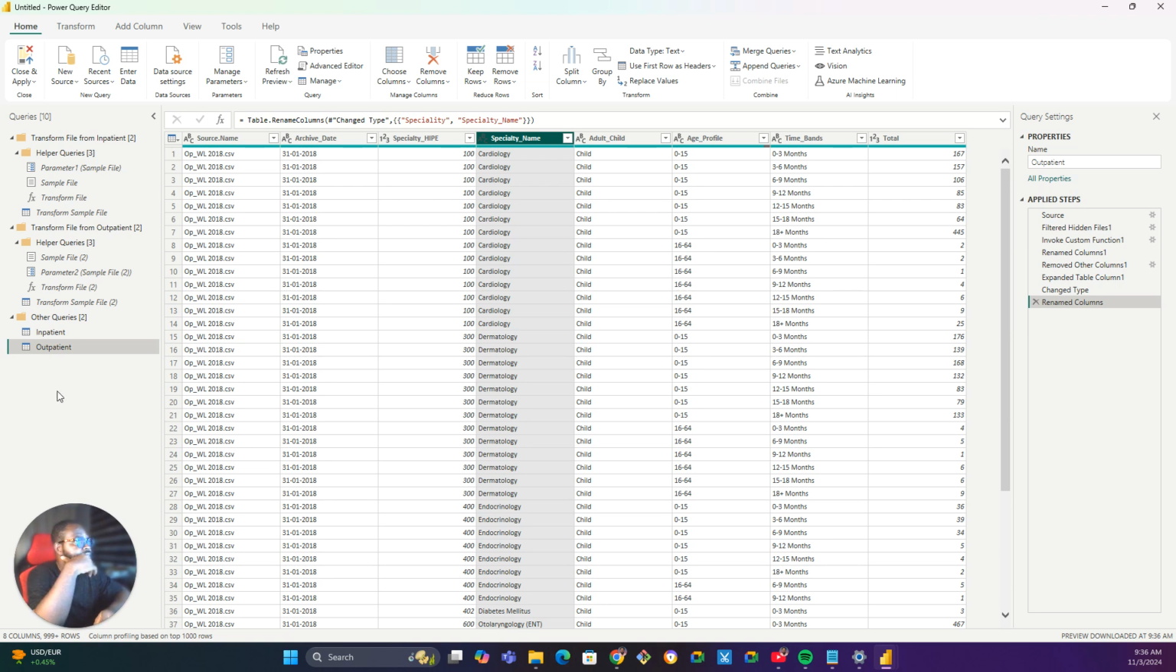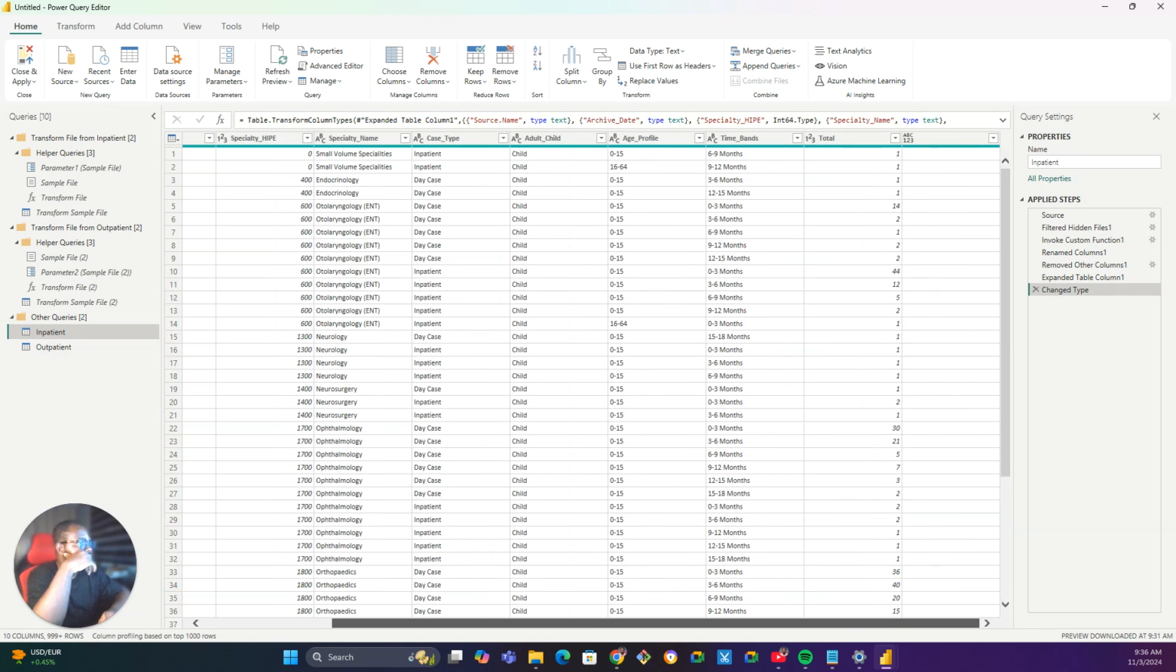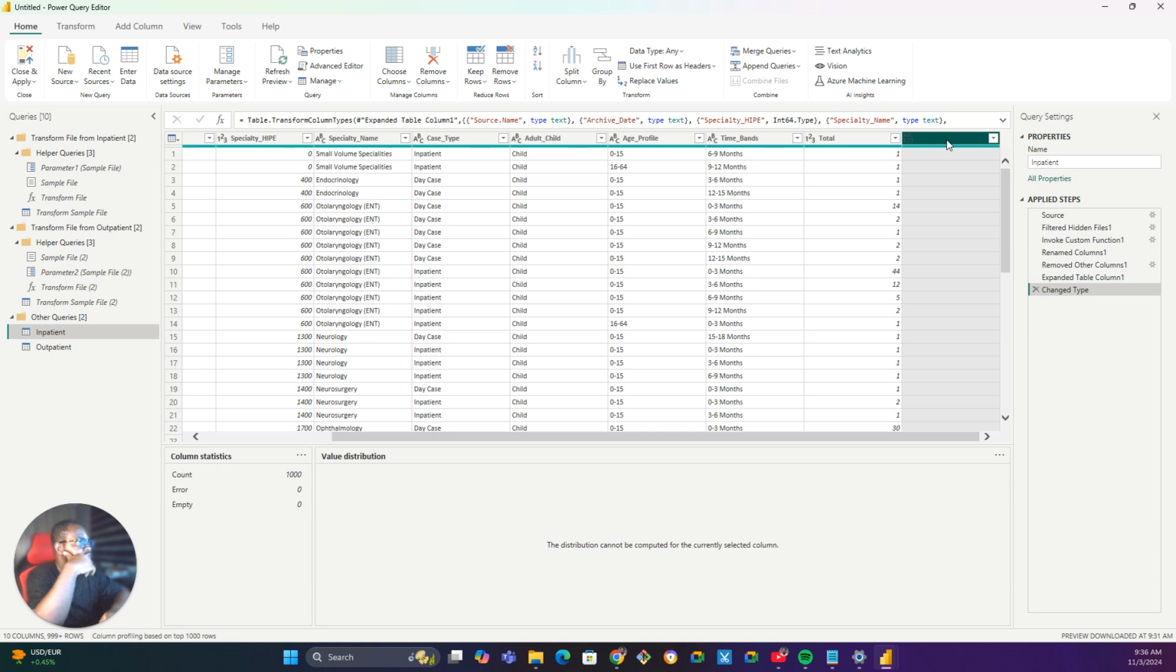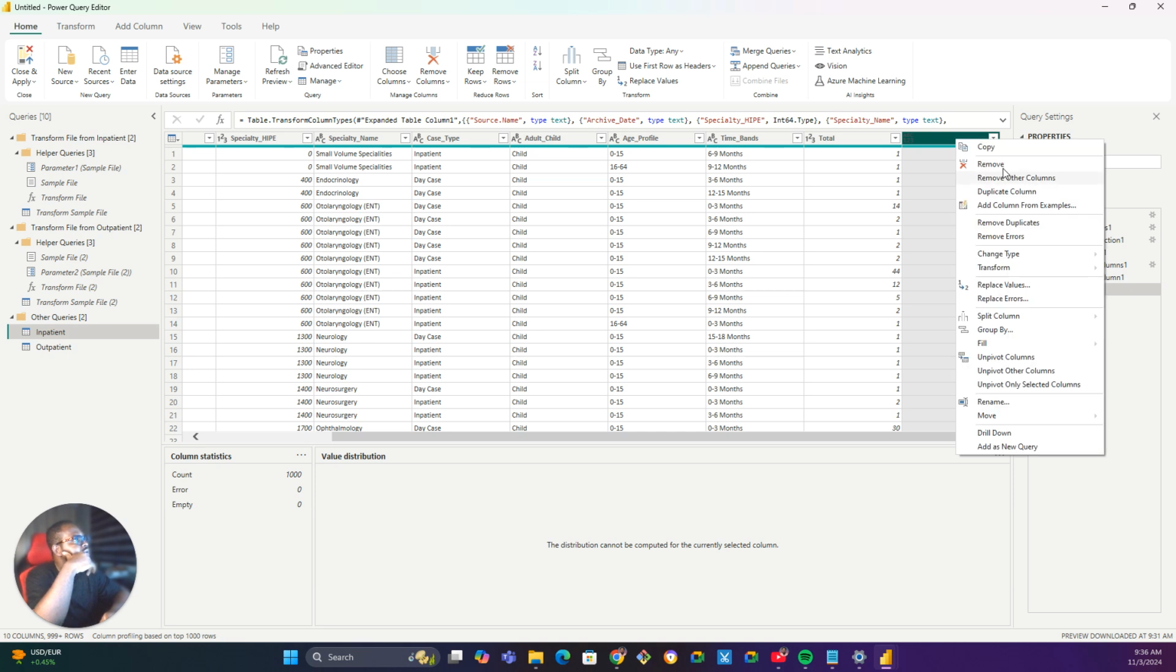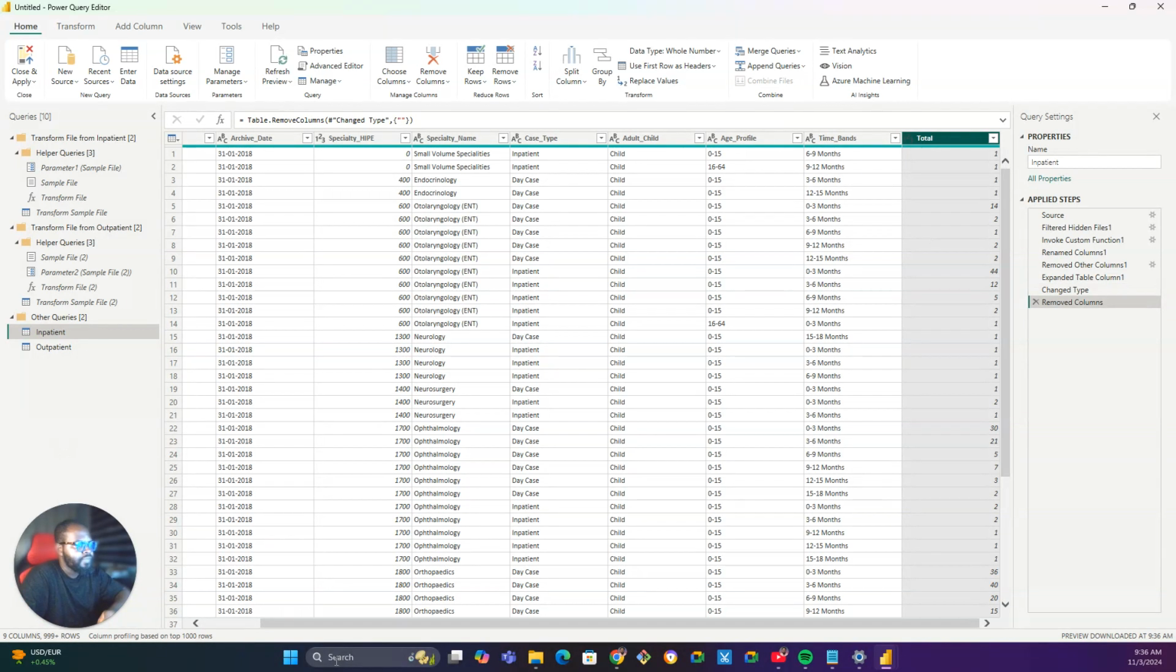Another thing is on the inpatient data, I noticed that there's an extra column imported that we do not need. So let's tidy that up. Let's remove that. Just right click on that and click on remove. So I think we're fine now.